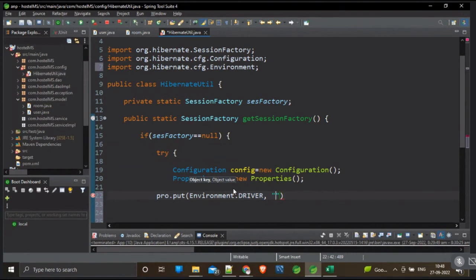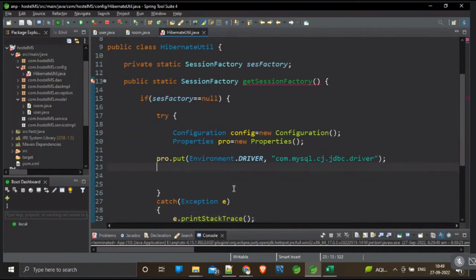What is the driver name of our SQL driver? We have to set the driver name. What is the SQL driver name? com.mysql.cj.jdbc.Driver. Is it okay? Capital D, I think. Yeah, D should be capital.